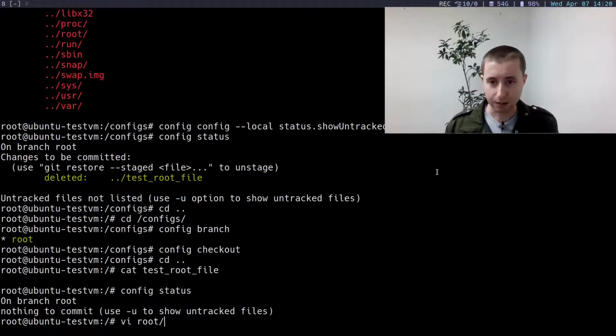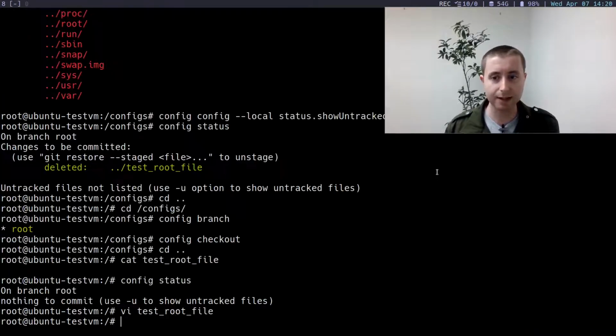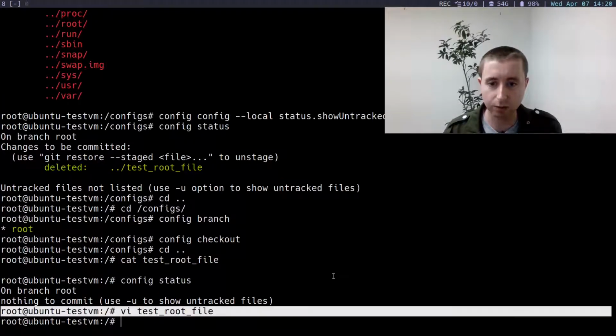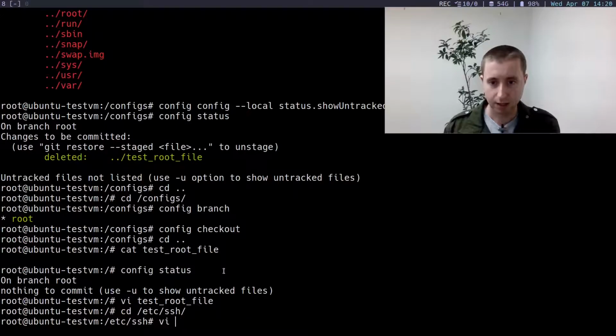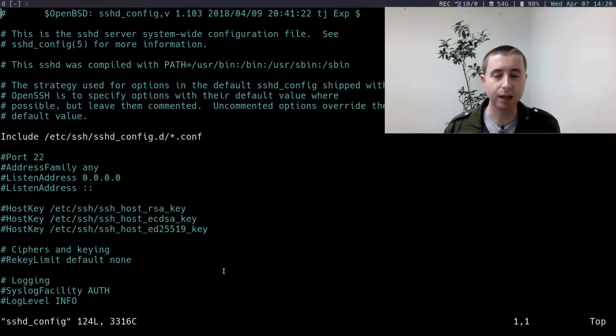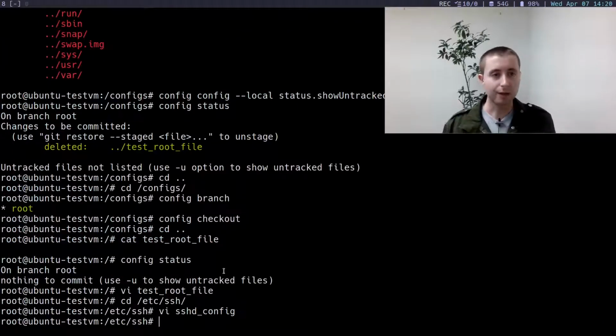Well, let me add some text. This is text from the tutorial. I just added that text into the testroot file. In addition, let me go into etc ssh, and let's say I made some changes to my SSH config. In this case, it's just going to be comments that I make, but you might change the default port, you might disable password logging, whatever you want to do. Now, I just changed a config on this server. I want to add that to be tracked under version control.